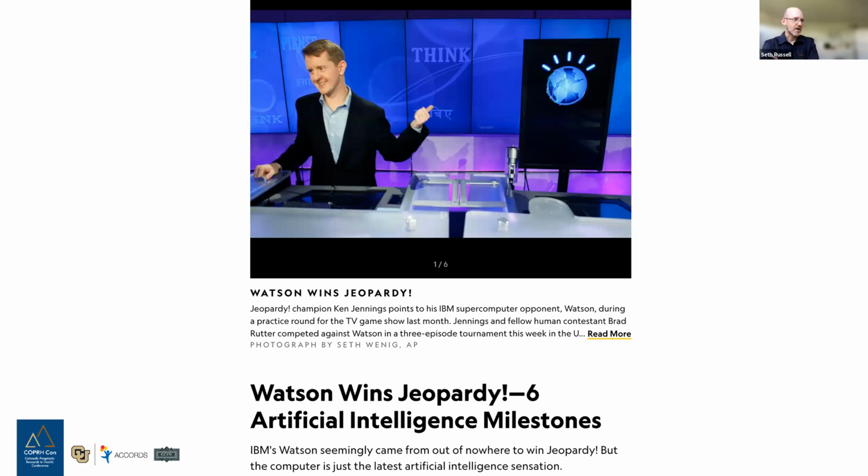So I wanted to start actually with Watson. So I don't know if anyone here has seen Jeopardy, but about 10 years ago, the big thing with NLP was IBM's Watson system. And so it was 2011. This is from an article back then. So about exactly 10 years ago.